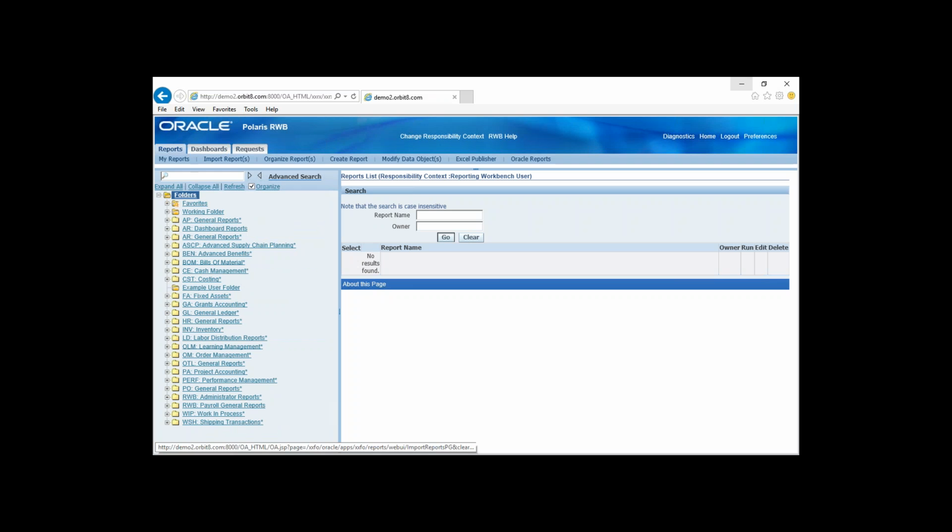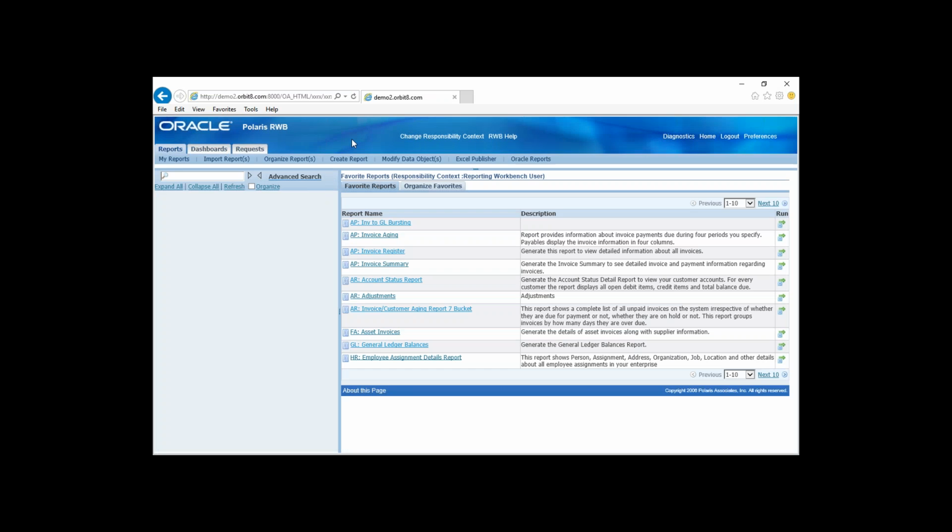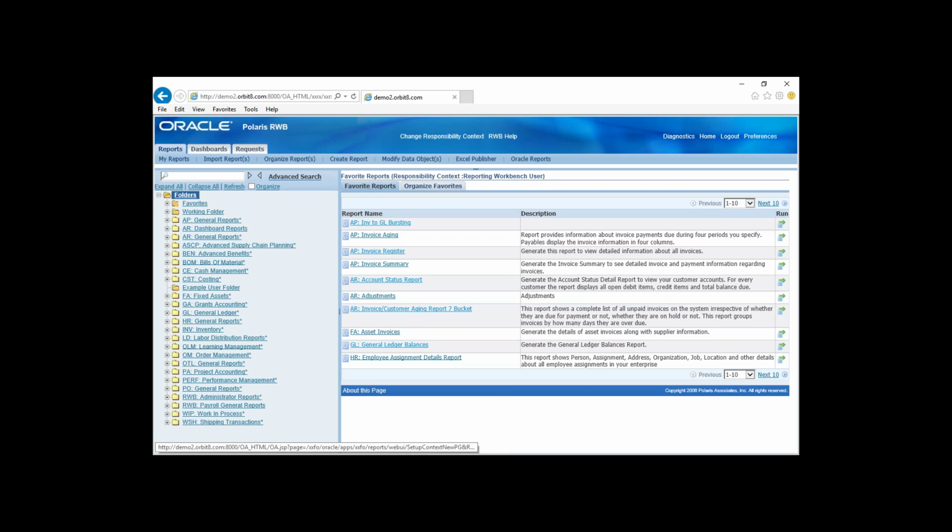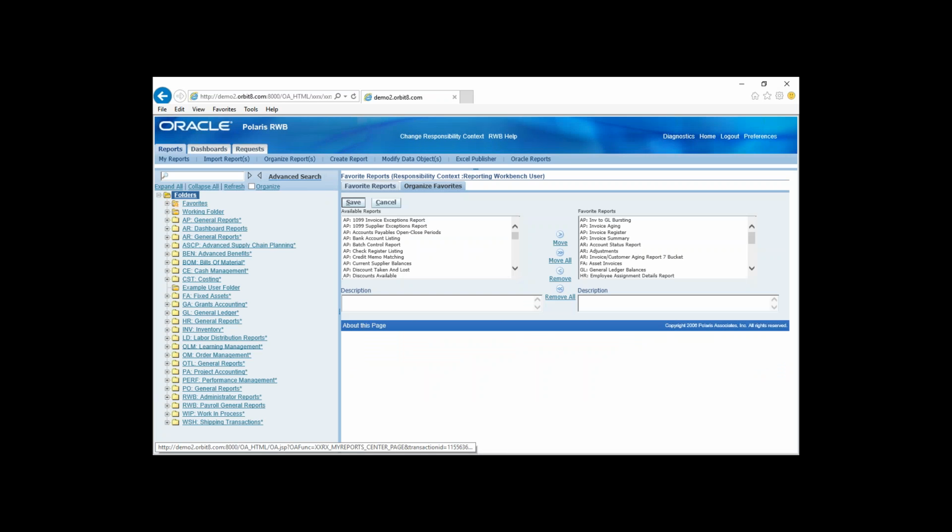Off to the right here, let me refresh this so you can see what it looks like when you first log in. Off to the right here, you have a list of favorite reports. This is done at the user level, so you can manage your own favorite reports in this section here. There's an organize tab that allows you to move folders or reports from the available reports list into the favorites reports list. And you'll see this kind of setup a few times throughout the tool. We use this a lot.